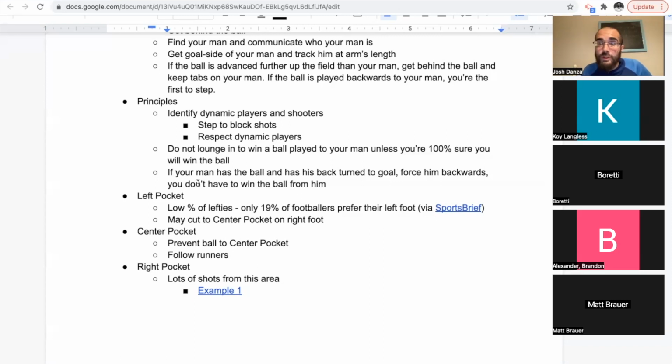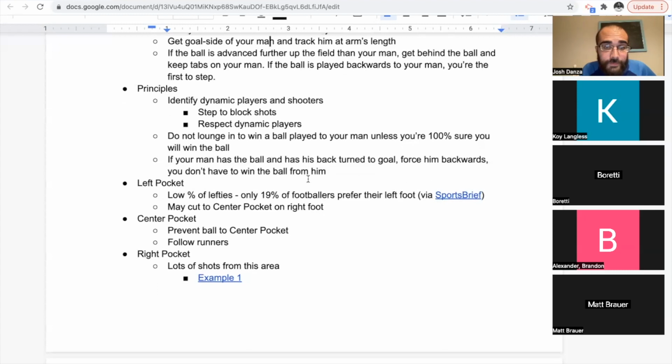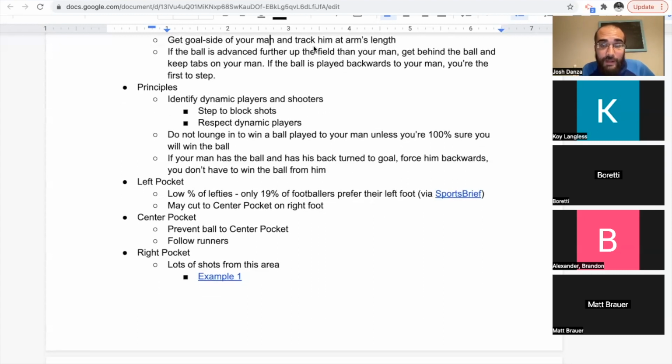Okay, when you lunge in, if it's someone that isn't as quick as you, you might be able to make that decision. But if it's a decent player, you cannot lunge into that ball. They will make you pay. Especially if your man has his back turned to goal. Force him backwards. If the target forward gets the ball, just stand between him and the goal. Don't have to win it from him. The second you try stepping around him, he turns, boom, shot.